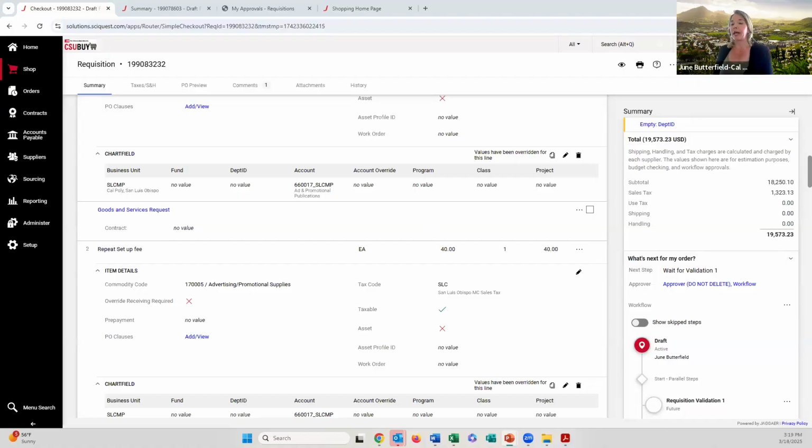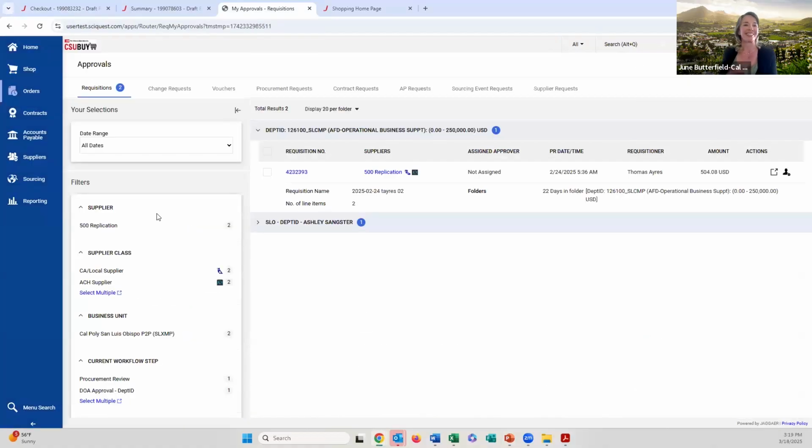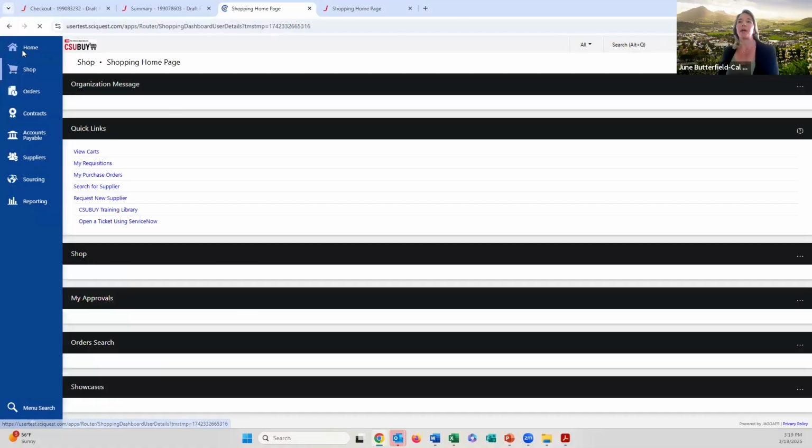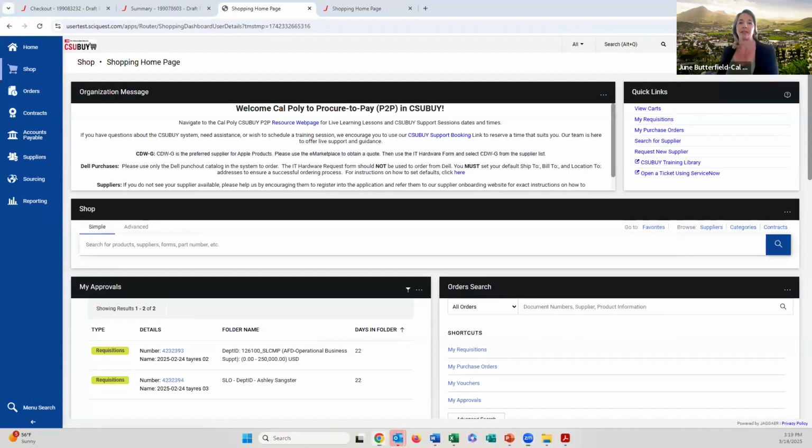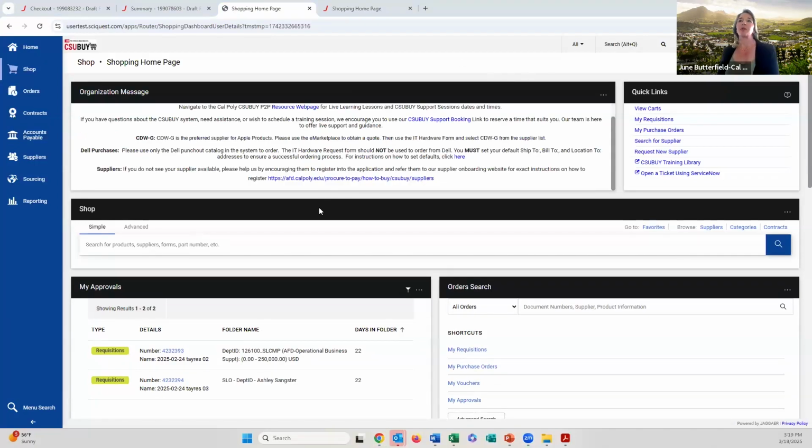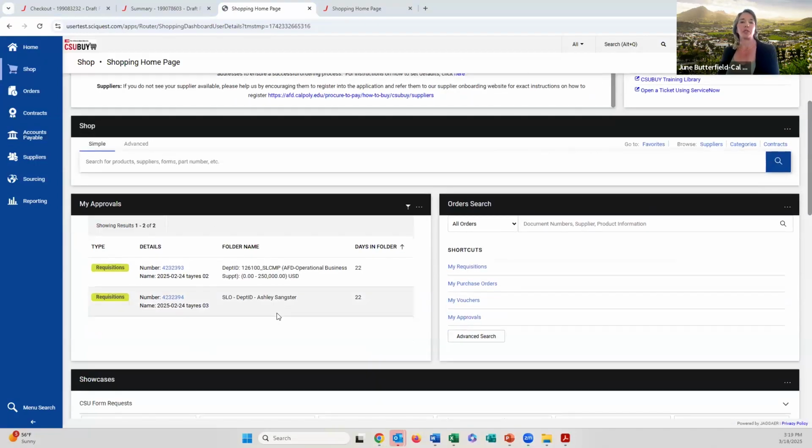Let's go ahead and now go into the test environment where I have some approvals to approve. Currently in the live system, I do not have any, so I built some in the testing system. Let's navigate to the home page on the test site. As you can see down below here, here's the approvals folder. This is where all your approvals are going to be listed.